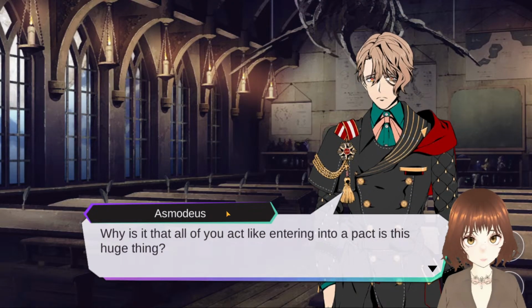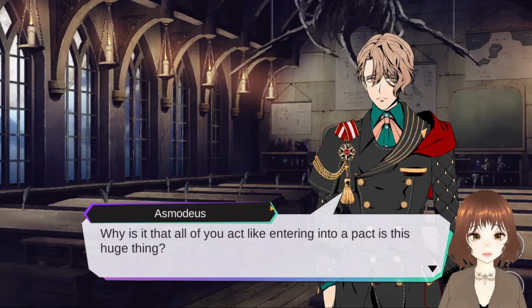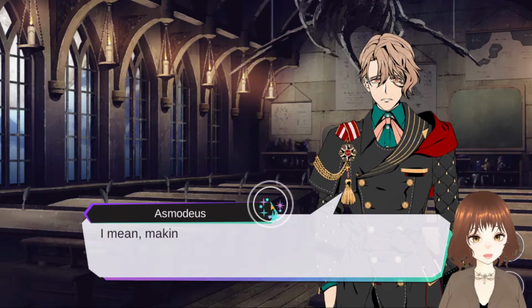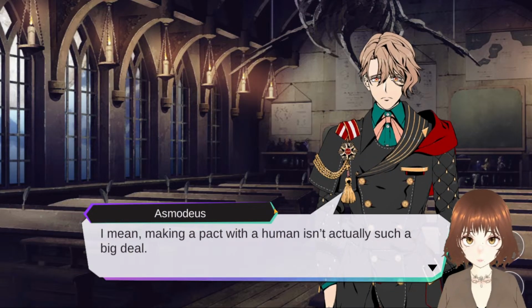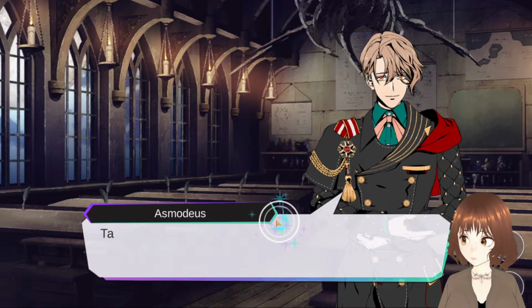Why is it that all of you act like entering into a pact is this huge thing? I mean, making a pact with a human isn't exactly such a big deal.